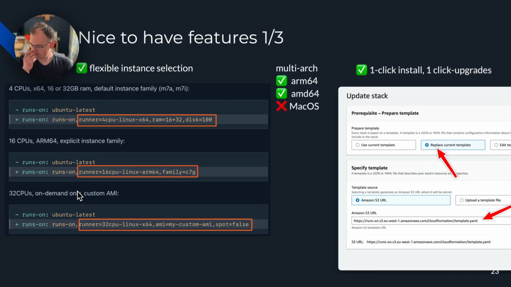So that was it for the core features. Basically, I was able to make them all work, which is great. And I also have some nice-to-have features I wanted. So, flexible instance selection. I'm quite proud of this one because just by using dynamic labels on the RunsOn element in your workflows, you can specify whether you want 4 CPUs or a specific amount of RAM or disk. You can choose one or multiple families, and you can also bring your own images, which is a really nice feature. More on that in a moment.